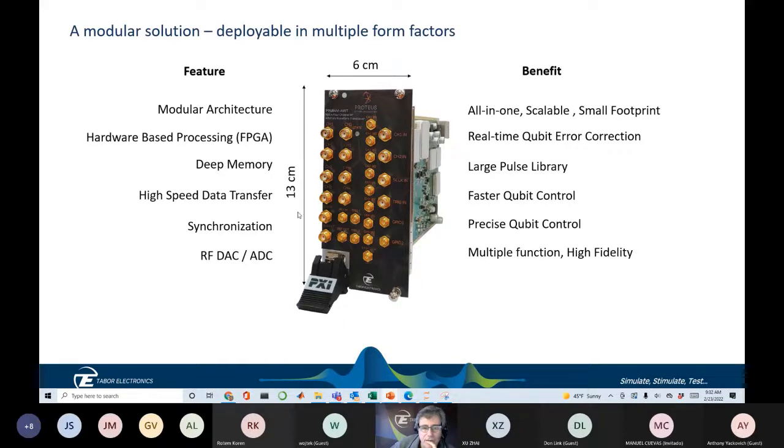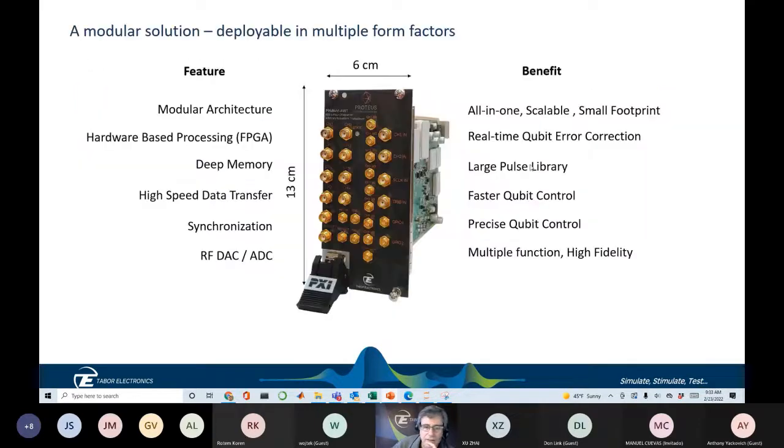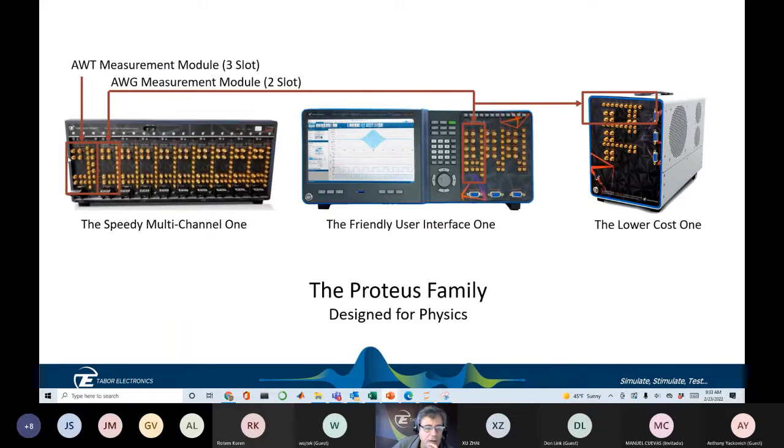So here we look at a single channel, and I've already talked about it's modular. You get a very large pulse library. With the FPGA, we can do fast qubit control. But if you look at the form factors as well, we take this module here, and you can see it can go in what we call the PXI-E infrastructure. And so here's a module.